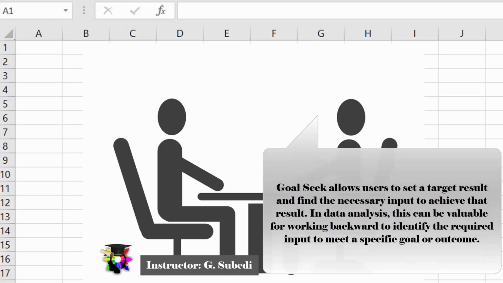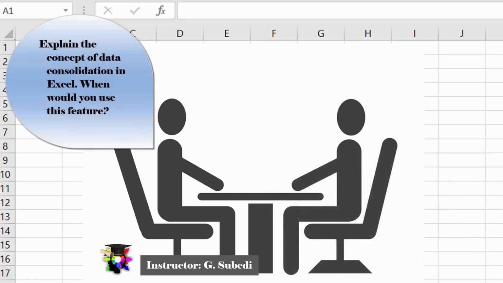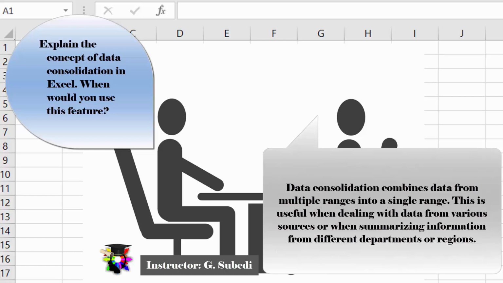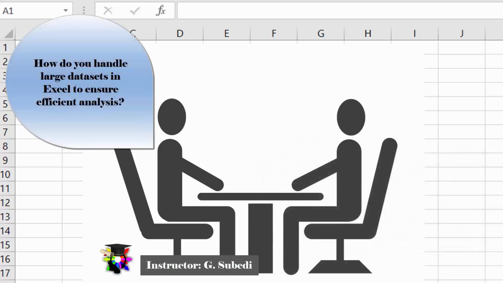Explain the concept of data consolidation in Excel. When could you use this feature? Data consolidation combines data from multiple ranges into a single range. This is useful when dealing with data from various sources or when summarizing information from different departments or regions. How do you handle large data sets in Excel to ensure efficient analysis?